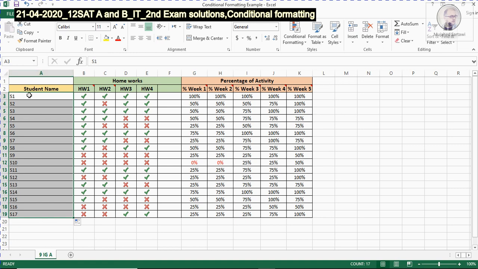Autofill here is used to fill all the cells with what you want according to a certain rule. So we increment each time you go to the next cell, you increment by 1. So let's assume that we have a list of students starting from S1 into S17. So we have 17 students here.